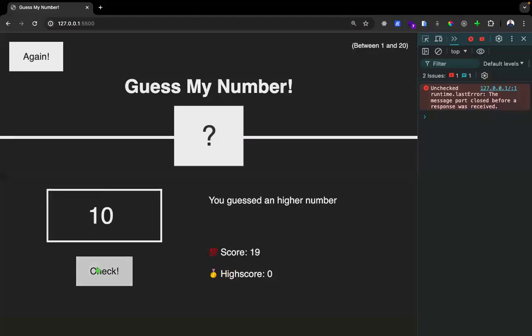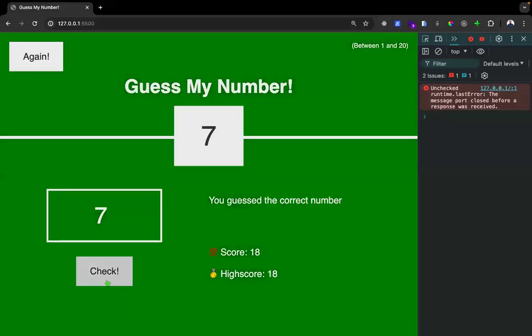10 is too high. Let's do 5. Let's do 7. Wow, correct. Paul, it actually worked. So the function we actually wrote is correct.